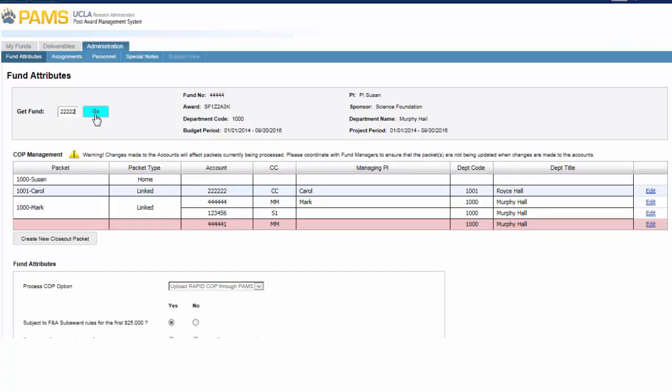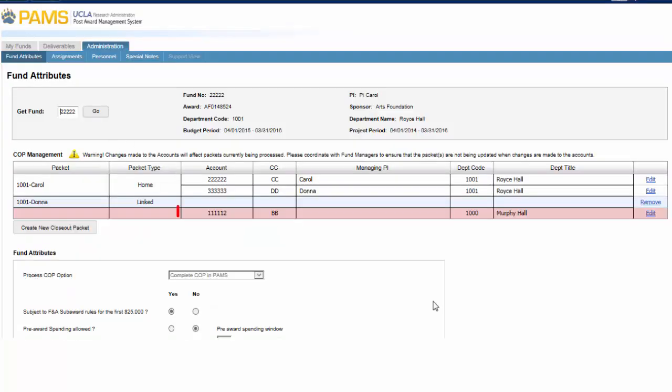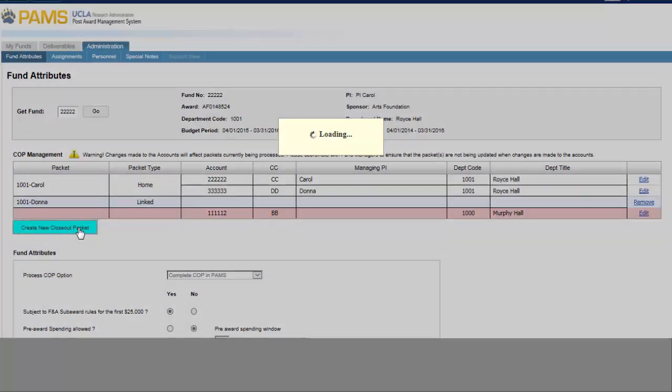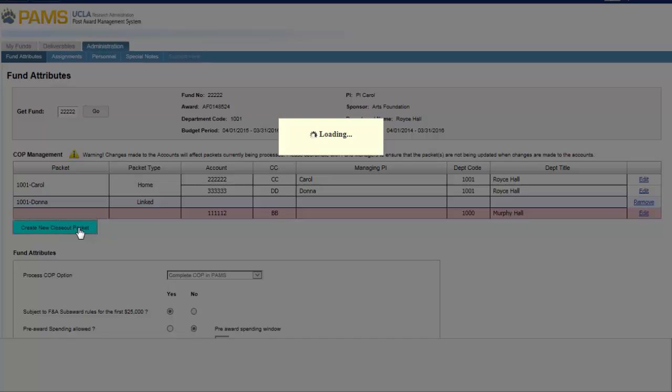In this example, account 111112-BB has a different department code than both the home and linked packets listed in the grid. For this account, we will need to create a new linked packet to associate it to, as you cannot associate an account to an existing packet that has a different department code. To create a new linked packet, click the Create New Closeout Packet button.